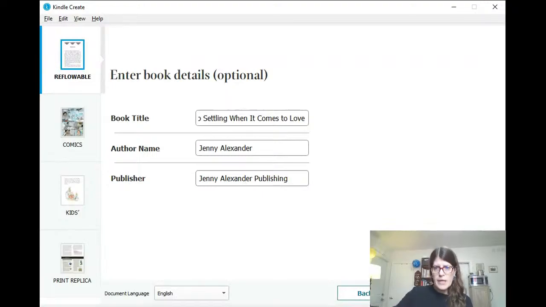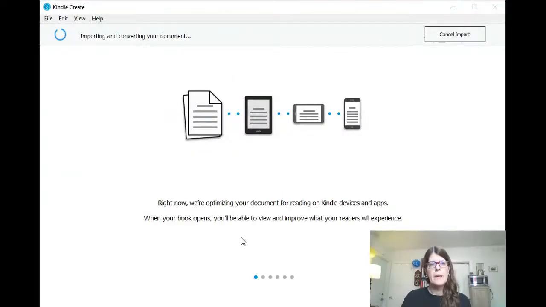So now you go down here to the right and hit choose file, and then you get your file. Let me see, print. And I'm just talking a little bit to myself. Here it is, paperback. So I upload that book. It's importing and converting my documents.